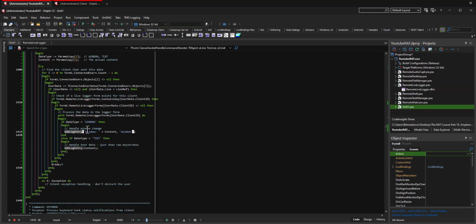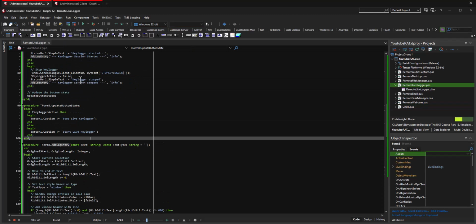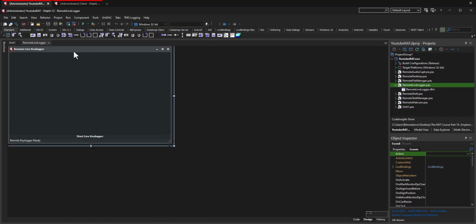So over here, we're saying add log entry, window, the content of that window, and make sure it's the type of window. And else, if the data type is text, then add log entry and the content that was in fact included in the text that was sent across the socket to us. Done. So guys, with this all done, we should be finished at this point. We should be able to run this keylogger stuff, and it should all work.